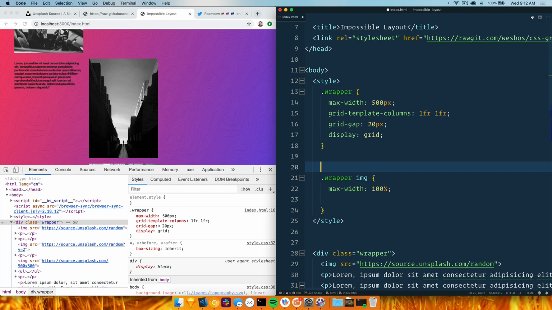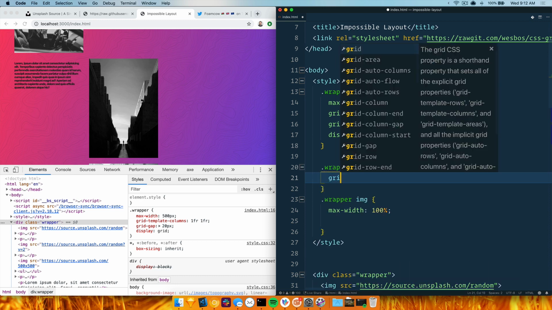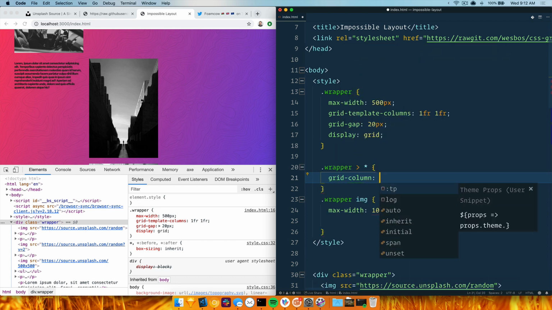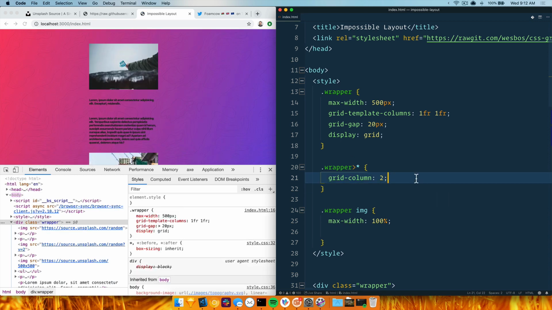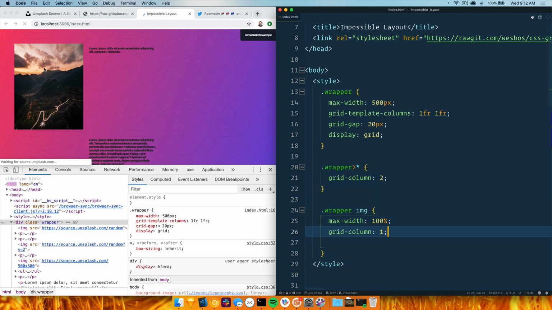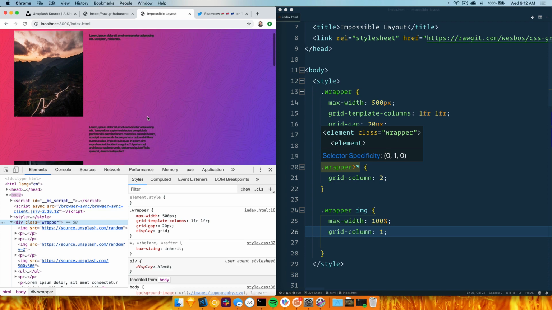What we could do is take everything that is a direct child of the wrapper and say grid-column 2. And that puts everything in the second column. And then we just take all the images and put them in the first column. And see, this is the problem that we run into.